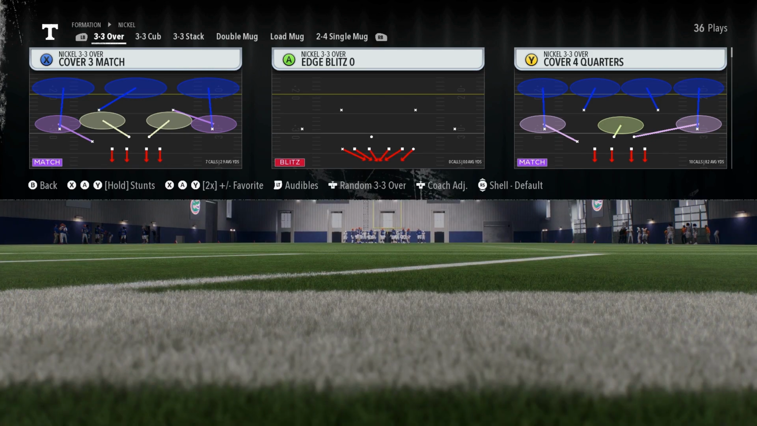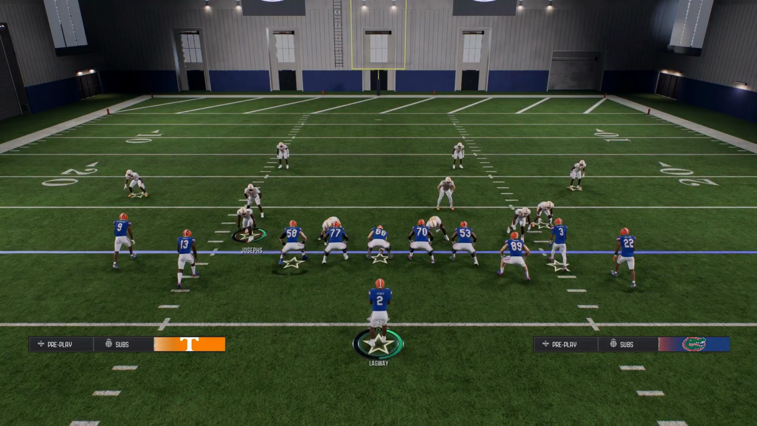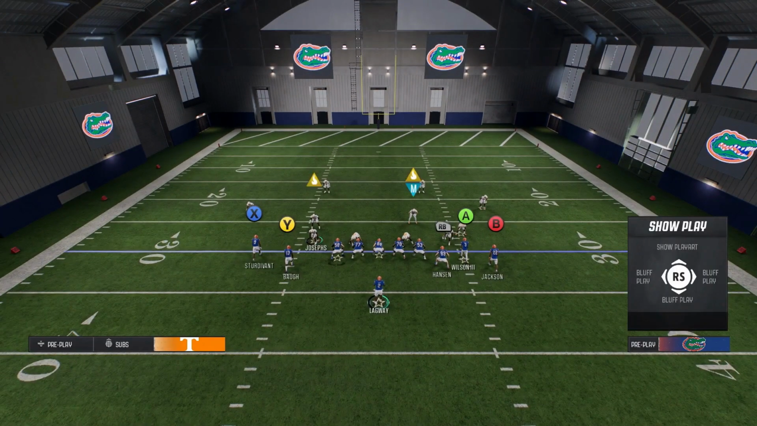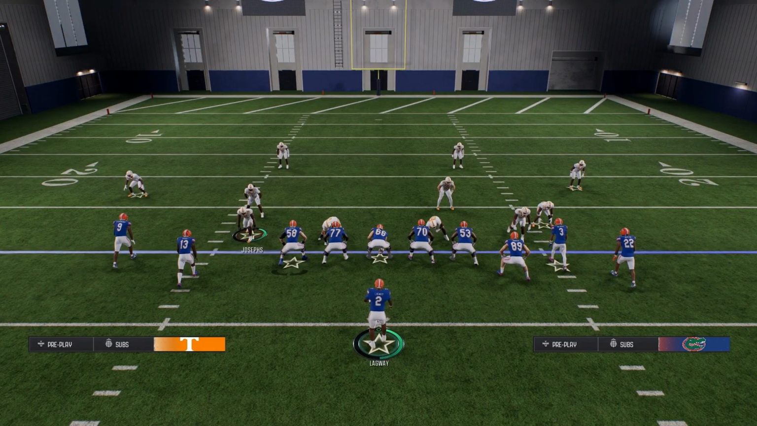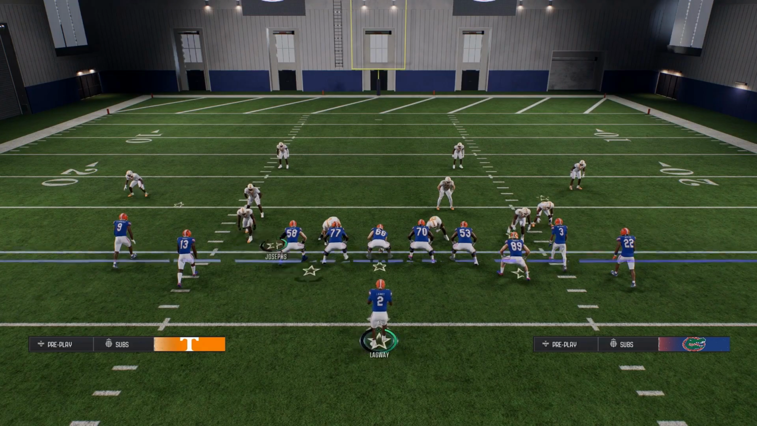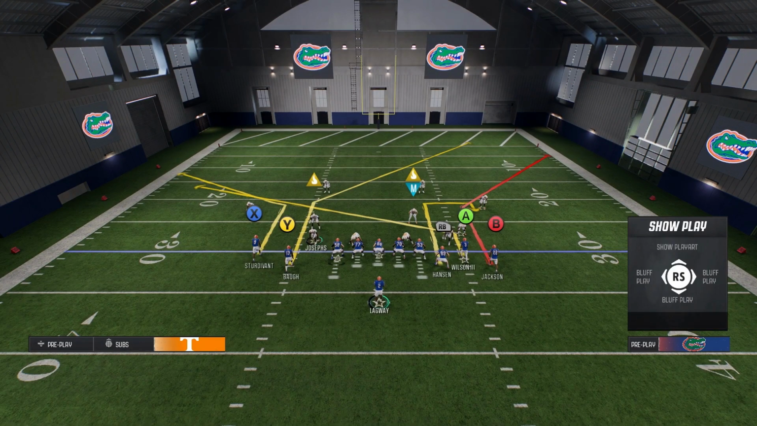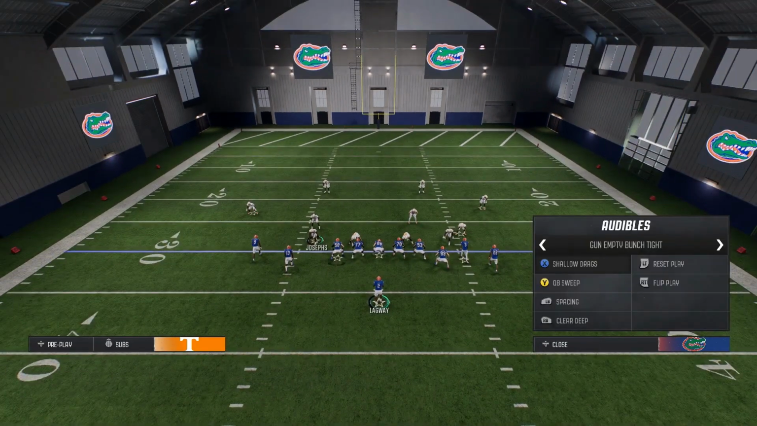to other formations. All right, so we've broken the huddle again here. There will be some setups focusing on different hash marks, which I'll make clear when I'm going over them, just so you all are aware. Now, just to highlight my base play, this is what I'm going to come out in every down. It's going to be wide corners. My audibles, if you look here on the right, are shallow drags, QB sweep, spacing, as well as clear deep. Let's dive into the first setup.